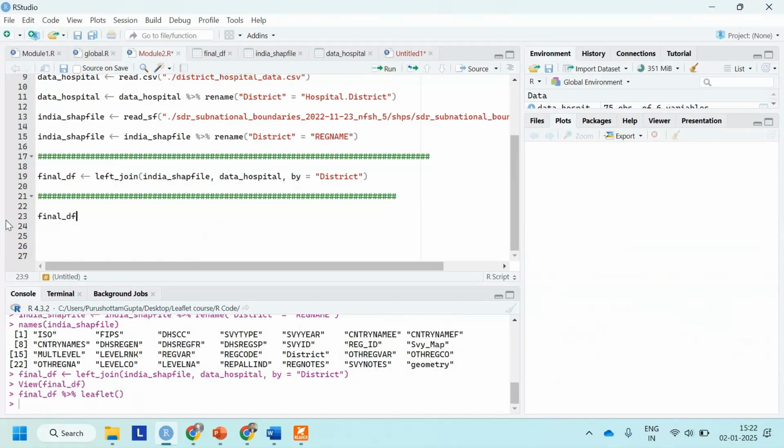So final df, and over it we are going to add leaflet, and now we are going to add tiles, and for the tiles we are going to provide a URL template. In the URL template, I'm going to use Google Maps. So let me provide you the link of the map. This is the Google map that we are going to use, and also we can give the attribution to this. It's Google.